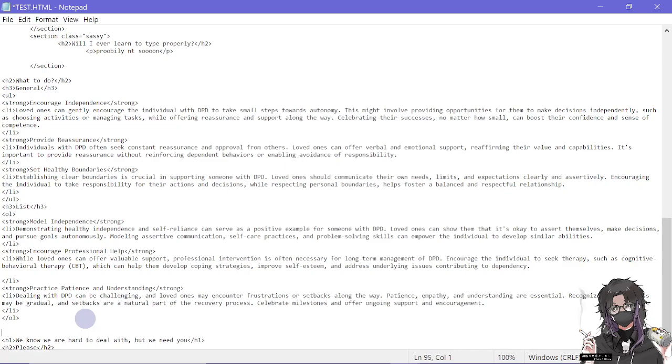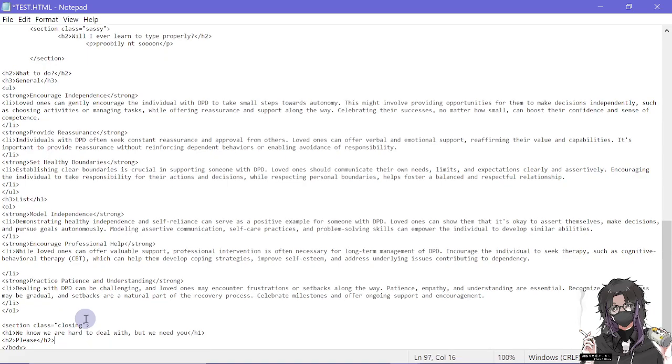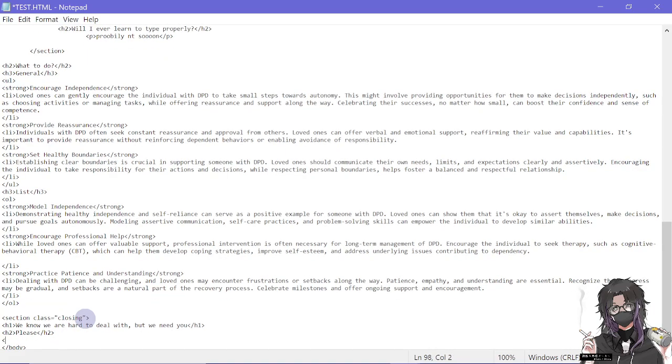And the reason I'm including that is because I want to have a class known as closing. I mean, a section known as closing. And close the section. Okay.